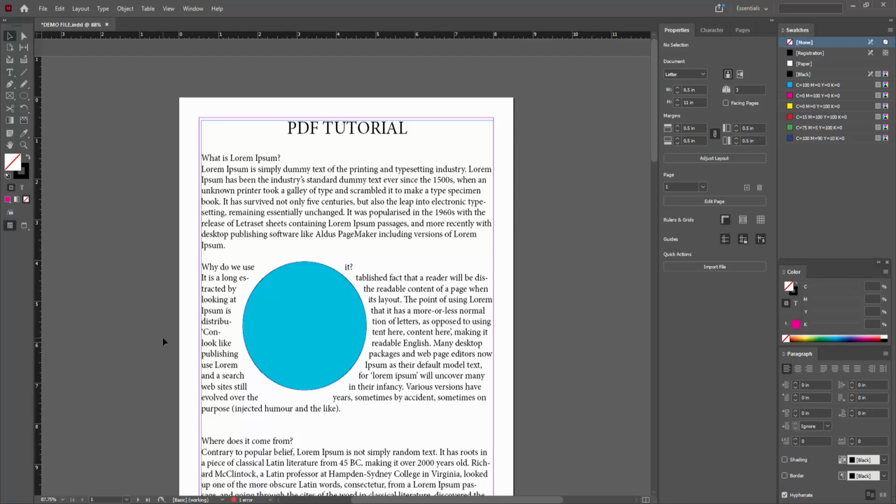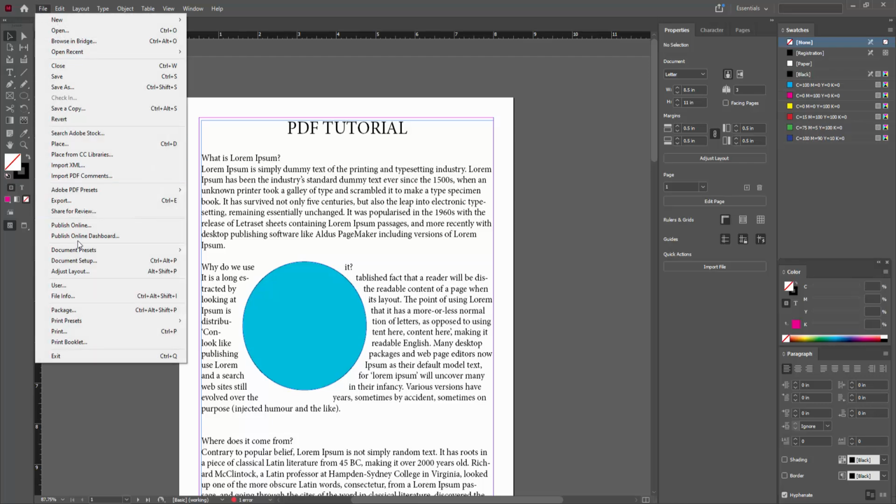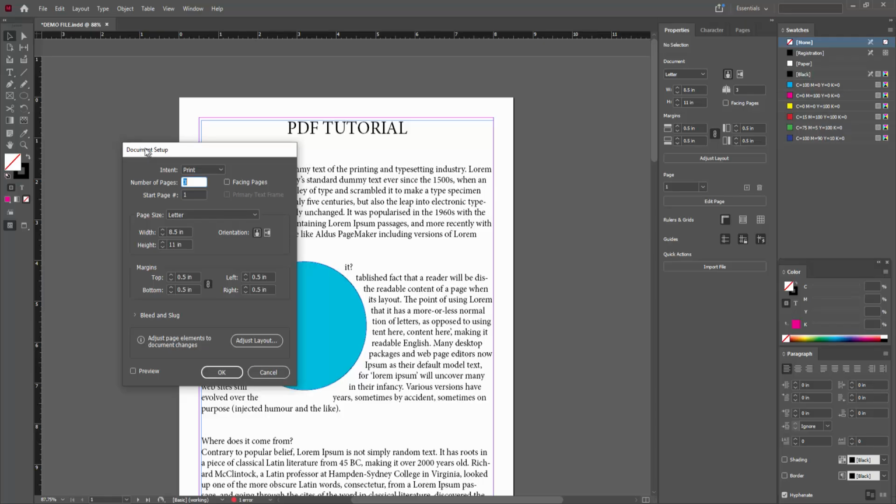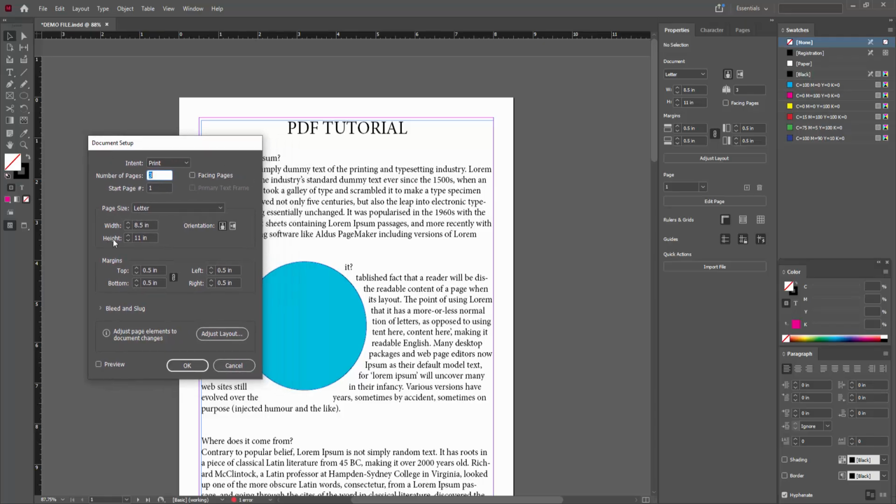If you want to change the page size or adjust the page size, go to the File menu and select Document Setup. Otherwise, you can open this using the keyboard shortcut key, press Ctrl Alt and P. Then you can see here open the Document Setup. Now you want to change the page size or adjust size.